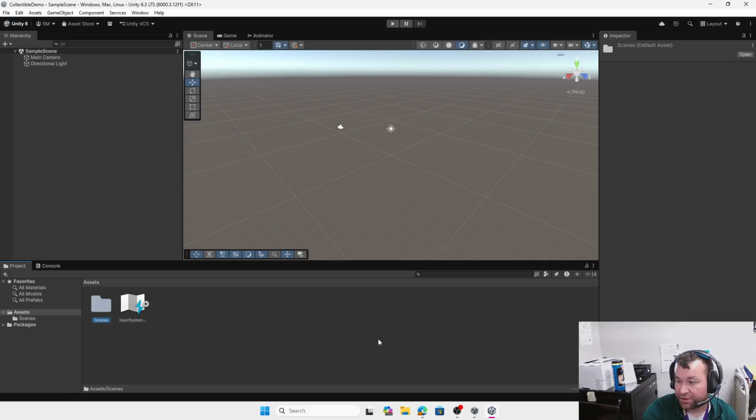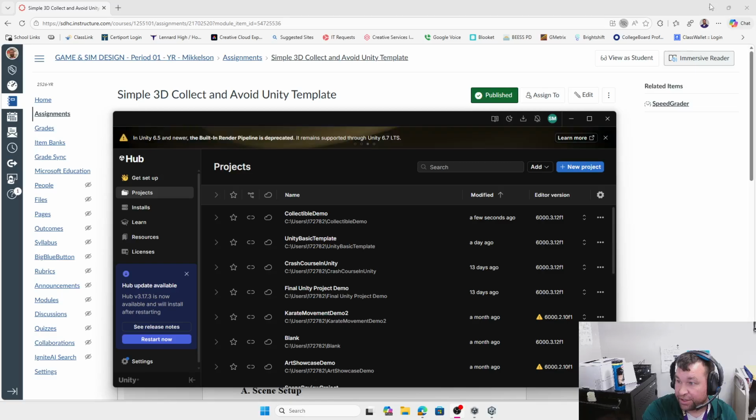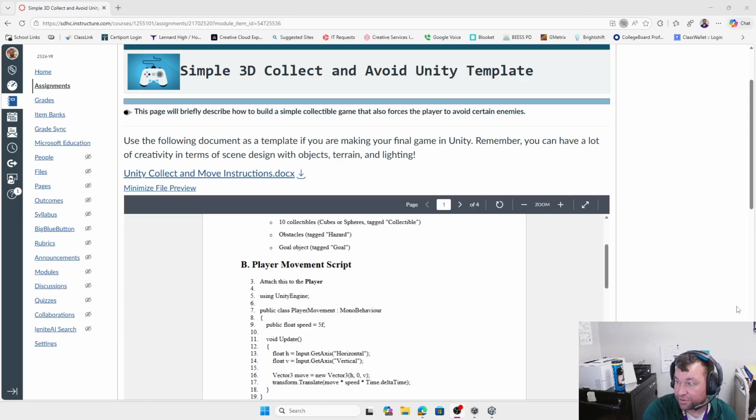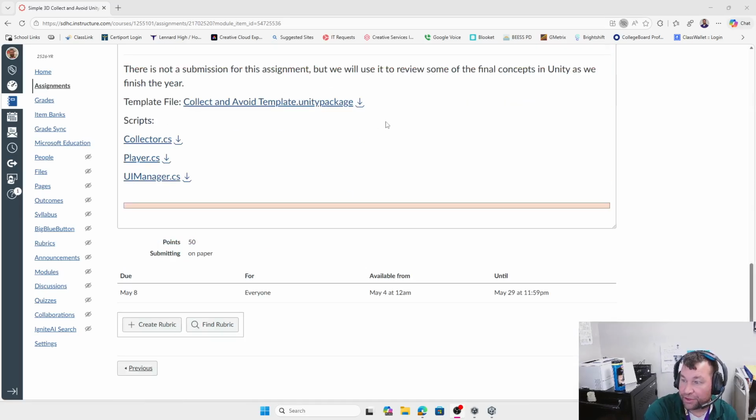So the next step that I'm going to want to do if I'm just starting from the very beginning in Canvas is I'm going to see this template that's right here. Again, I have the directions that are right here. And then you're going to see this asset package. So what I'm going to do is I'm going to click download.